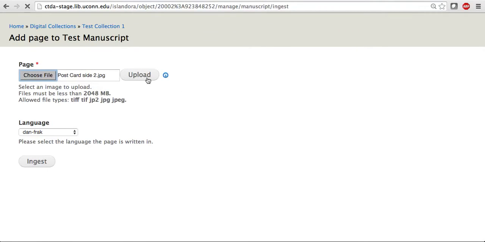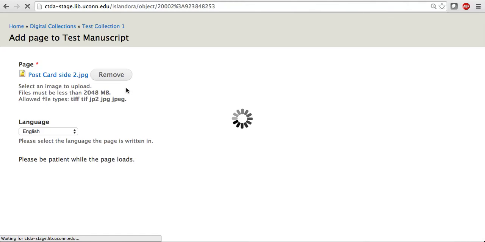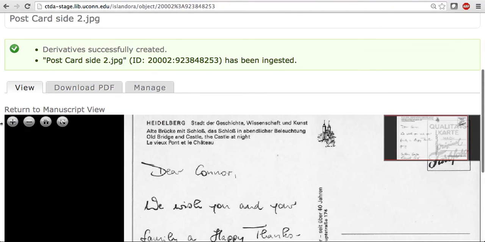I'm going to upload. And I'm also going to set the language. So that is English for this. And now I can click Ingest. So here is the image of the manuscript.